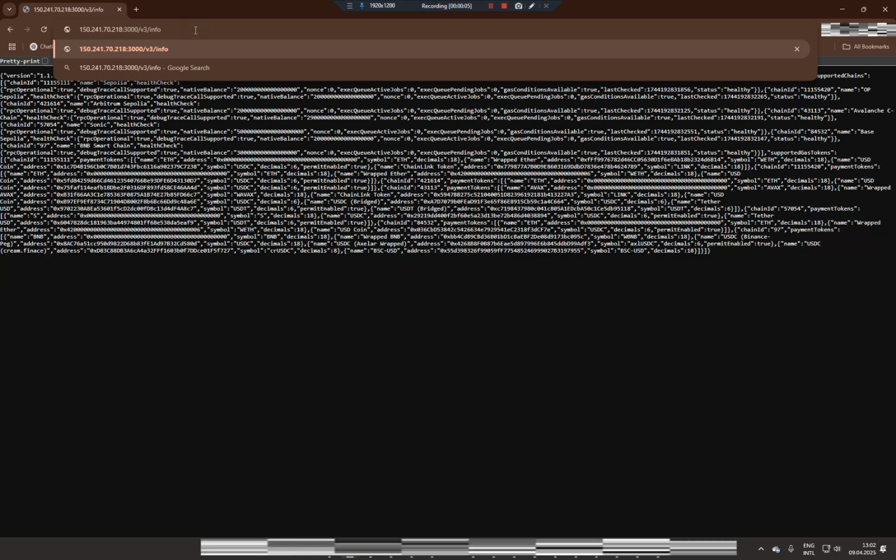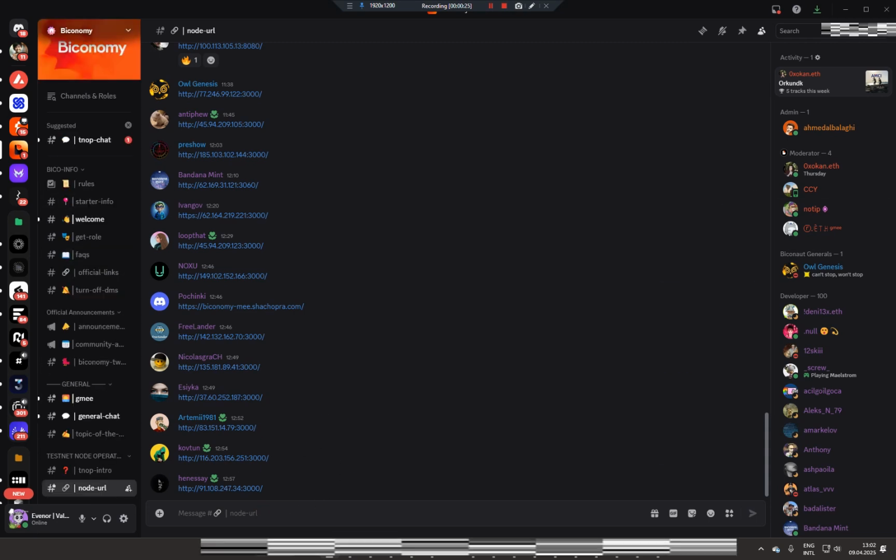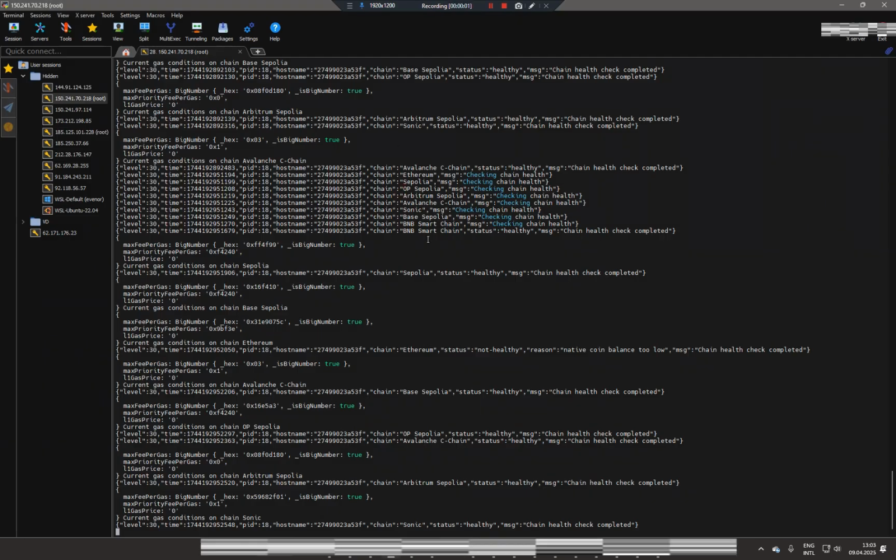Then you should take your link, delete info and version 3, then copy this link with your server IP, and paste it to Discord to the node URL channel. That's crucial to participate in the Node Runner program. Then on your VPS, to close the logs, you should press Ctrl+C. And then you can leave your VPS with your node running.